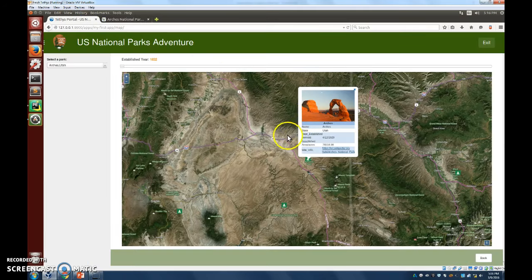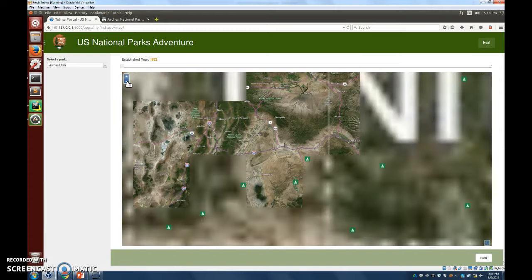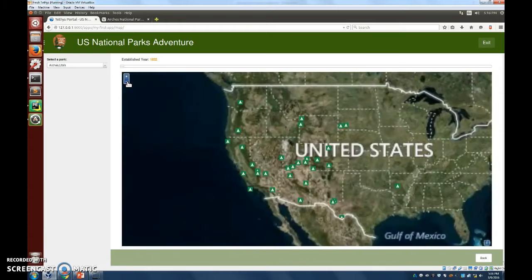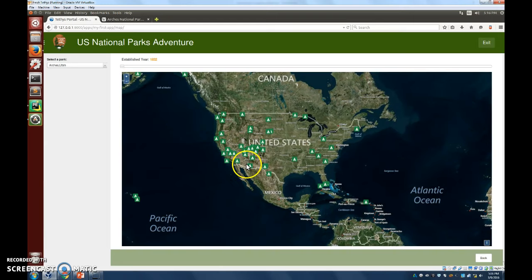Going back to the web application, the interactive map, we can also see that we could do this for other national parks. If we zoom out, we can see that there are many more national parks to view, but that's just a general overview.